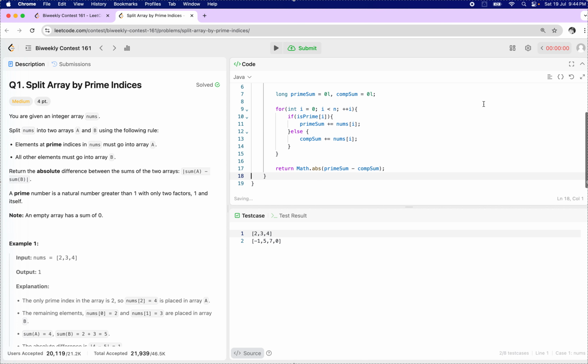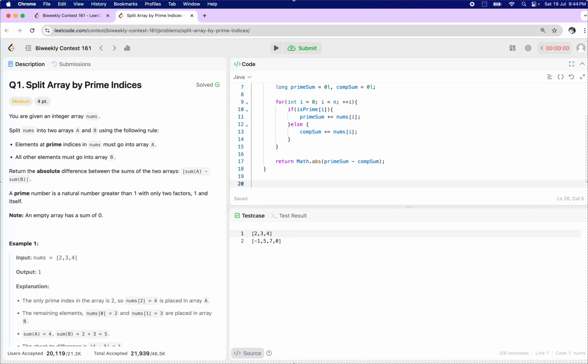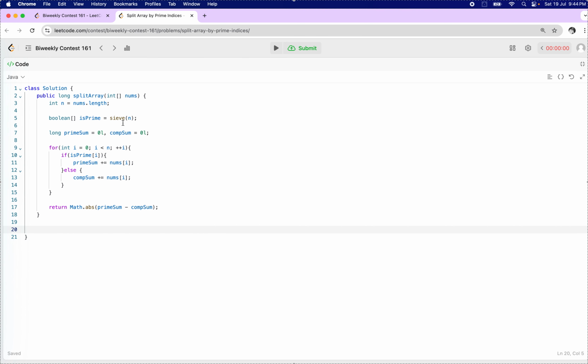Now the thing that is remaining for us is that we need to complete this sieve method. So this will be utilizing the sieve of Eratosthenes. So first of all, private boolean array, sieve, and then isPrime.